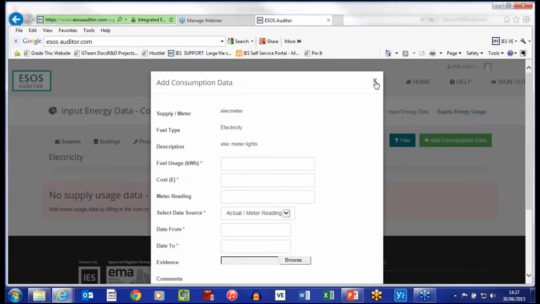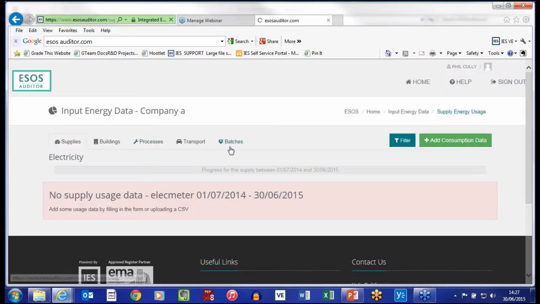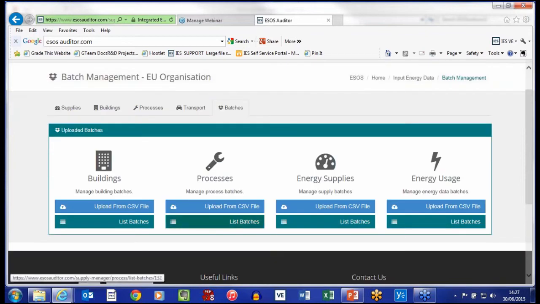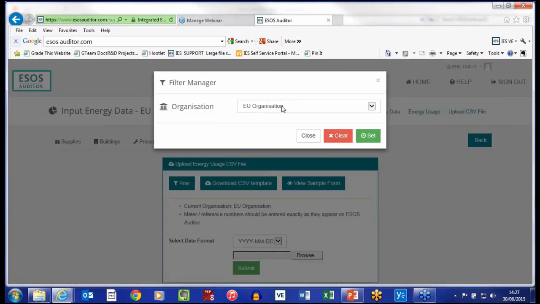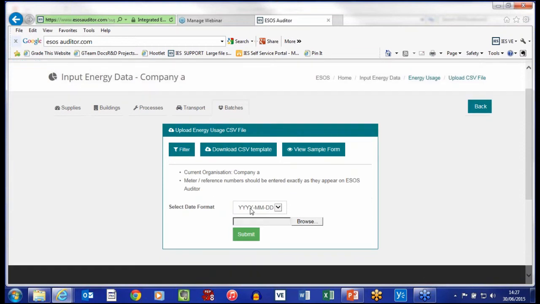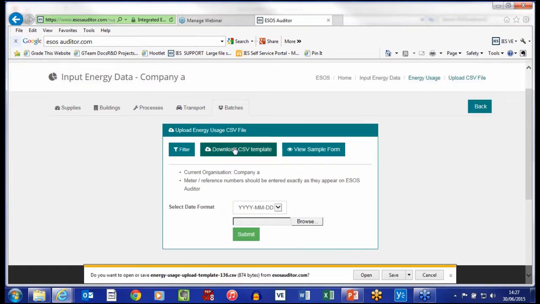So if we pop back onto the system, to the batches once more, and we're ready to do the energy usage. So I need to get the template again. And at this point, it's important to choose the right level because we want to associate the data to the right information, the right parts of the buildings. So I'll set this and then download the template.